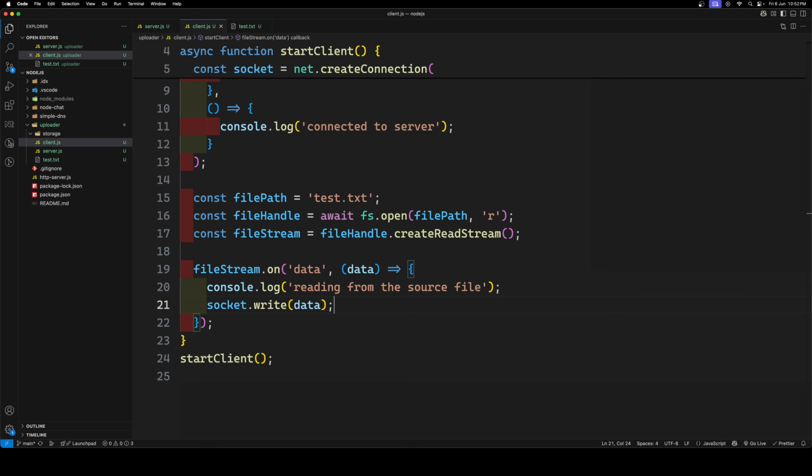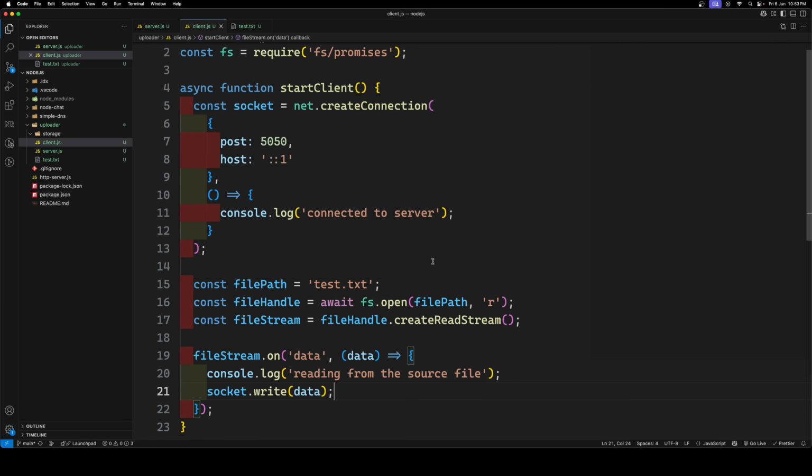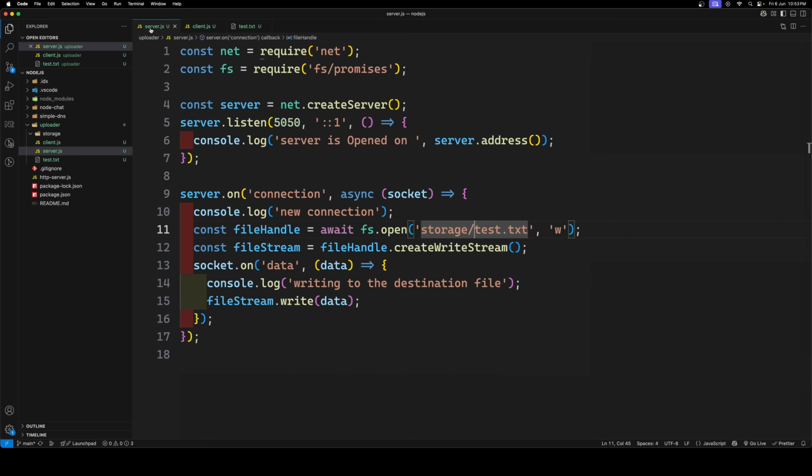So here what we did: we connected to the server on port 5050 using the IPv6 localhost ::1, and we are reading the test.txt using a readable stream, and sending each chunk of data to the server via the socket's write method. The client reads the file and sends it in chunks, which the server receives and writes to storage/test.txt, which is present here. So fine. So now let's try to test it.